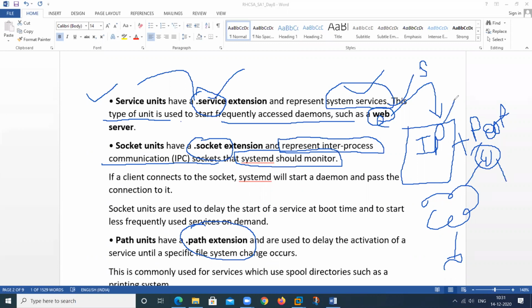We require IP, and what else will we require? We require a port. So this whole thing will become a socket. Every particular service requires a socket so that it can be accessed, that it can be listened to by another user. So this user can access this particular web server by using this particular IP and this particular port.